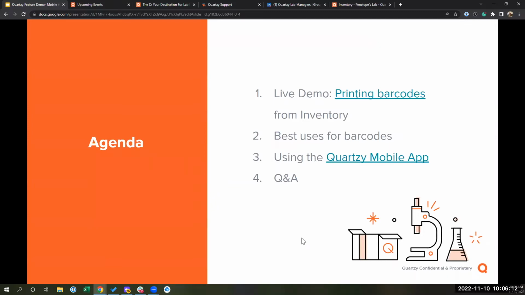So today we'll be going through a few different topics. First, we're going to talk about how to print barcodes from your inventory. Then we're going to go over the best uses for the barcodes and our suggestions to you when trying to implement a barcoding system in your lab. And then we'll look into the mobile app, how it looks, how all of the processes with the app work, etc. And we'll have plenty of time for questions and answers at the end.